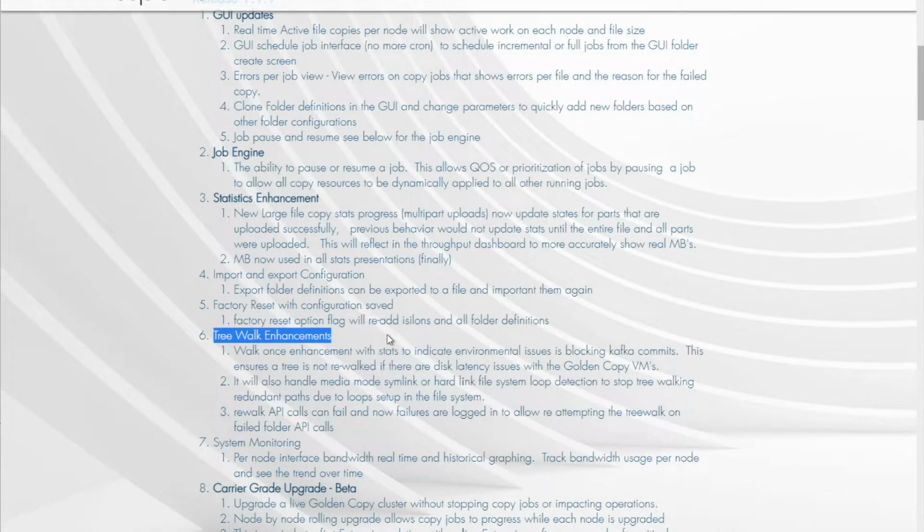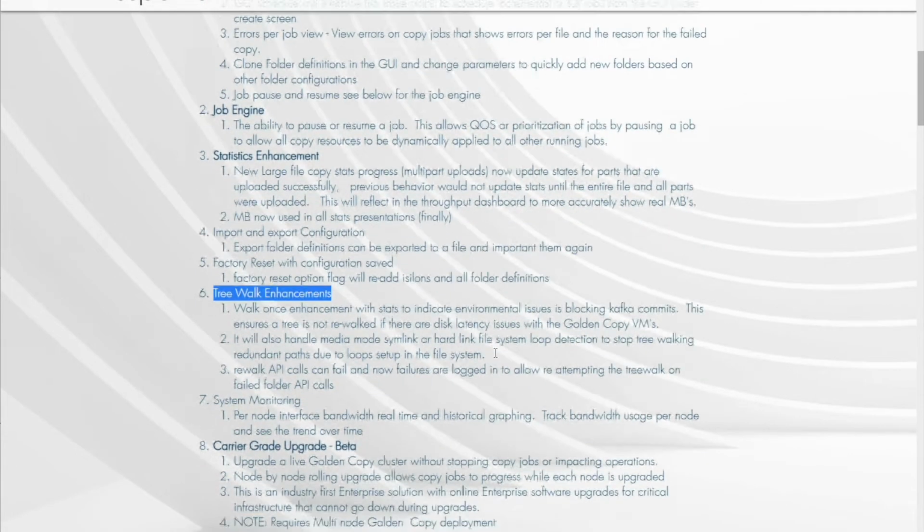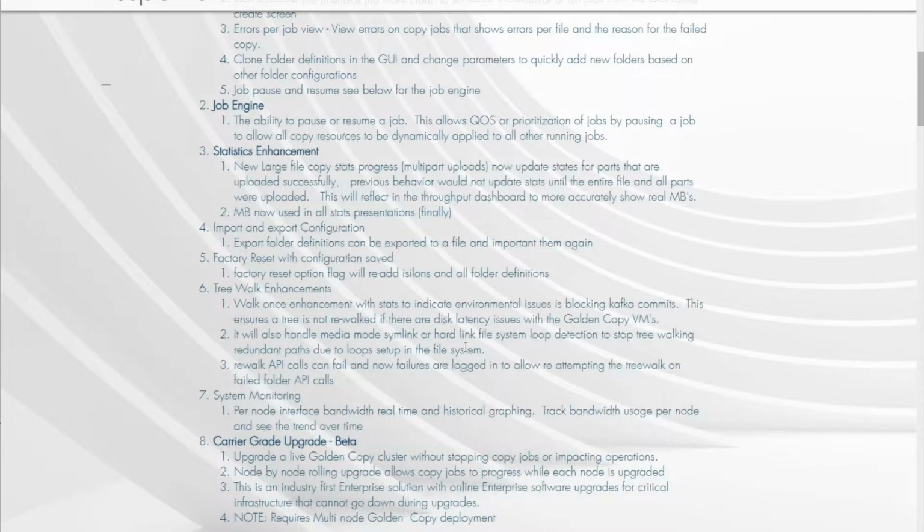Tree walking. This is the tree walking of the cluster. We now have the ability to detect errors during the tree walk and log all of those errors. And we can even retry failed parts of the tree walk. So if there's an error with the API command, we can now trap what failed and store that and rerun it later on and reattempt any failed portion of the tree walk. So major enhancements in this area.